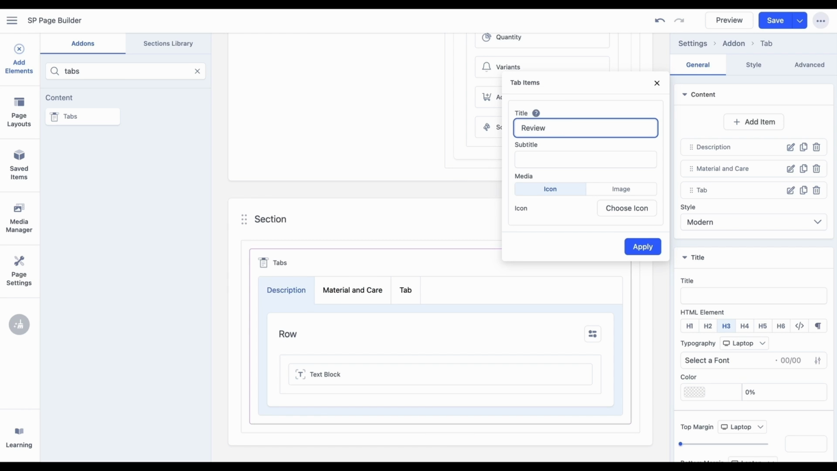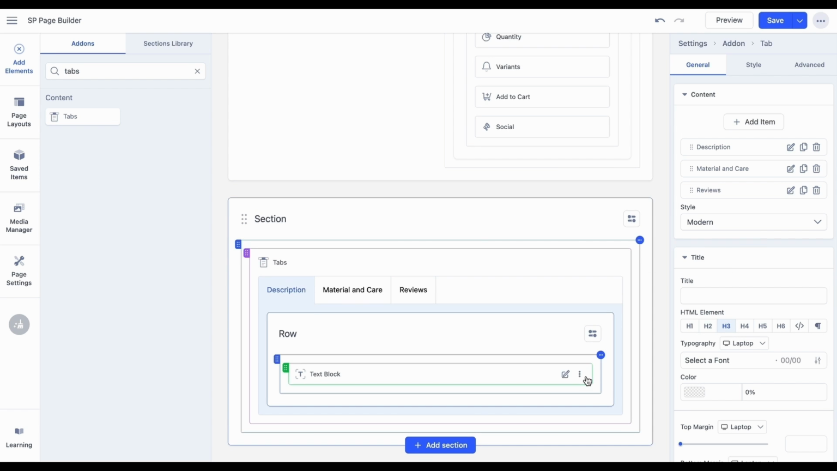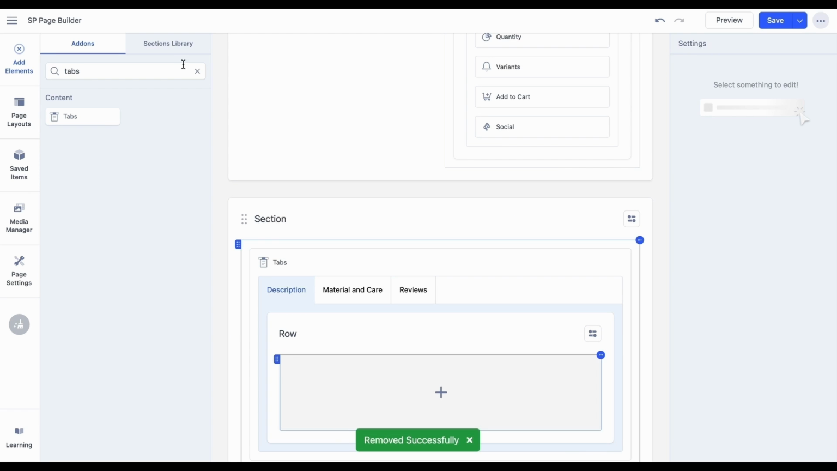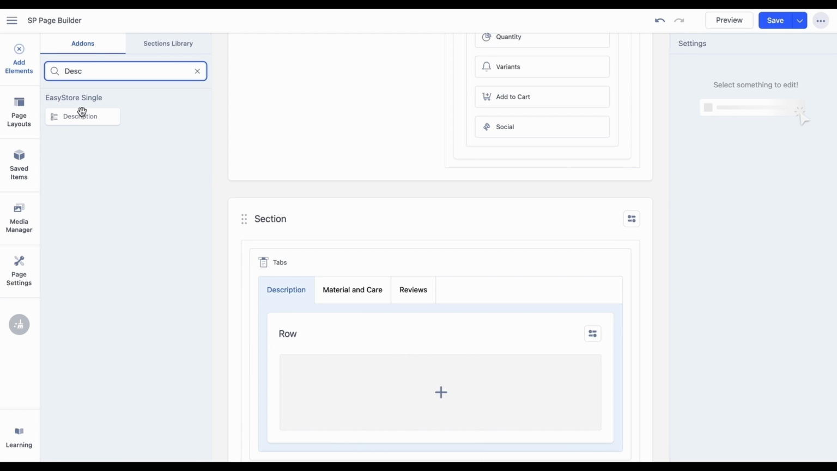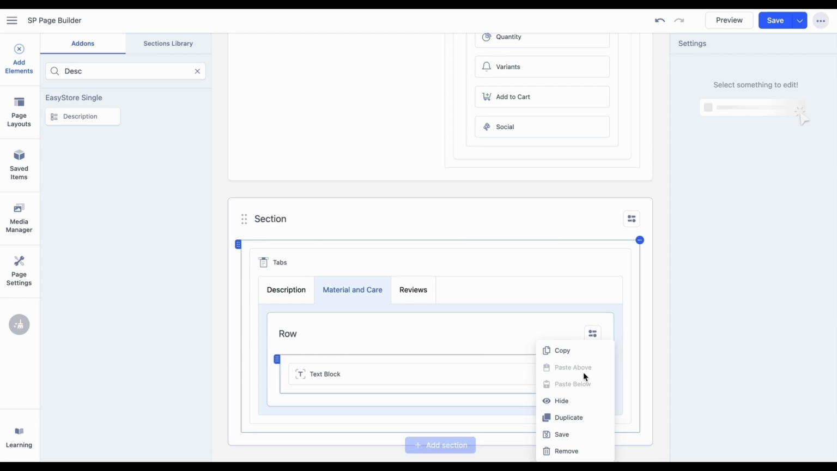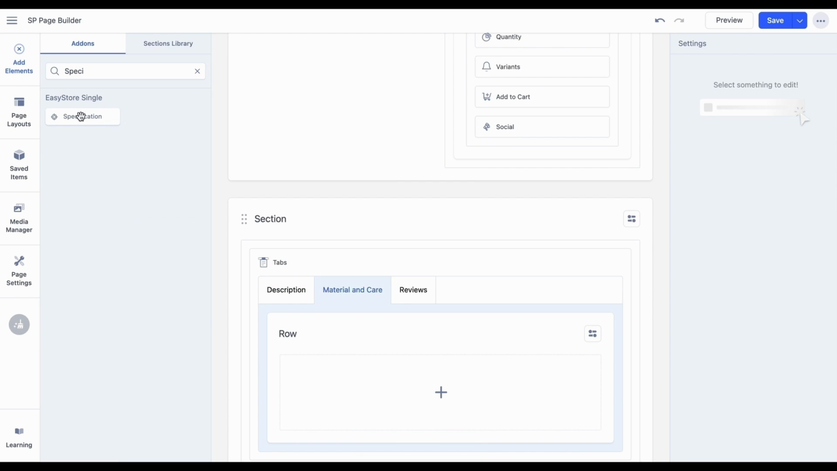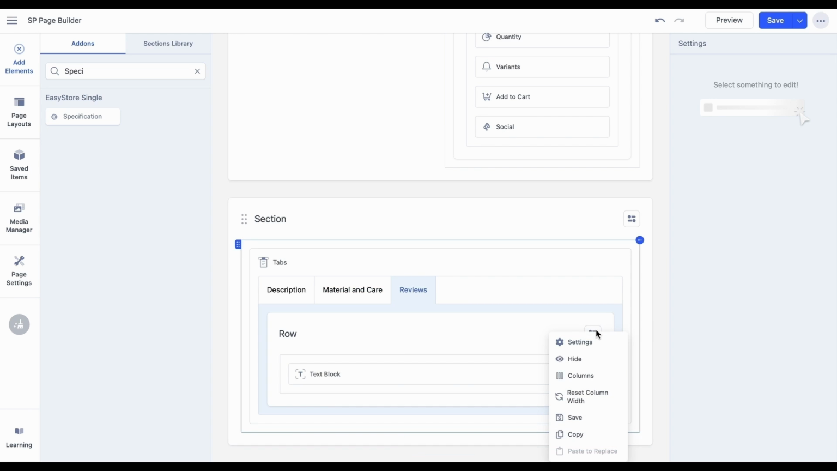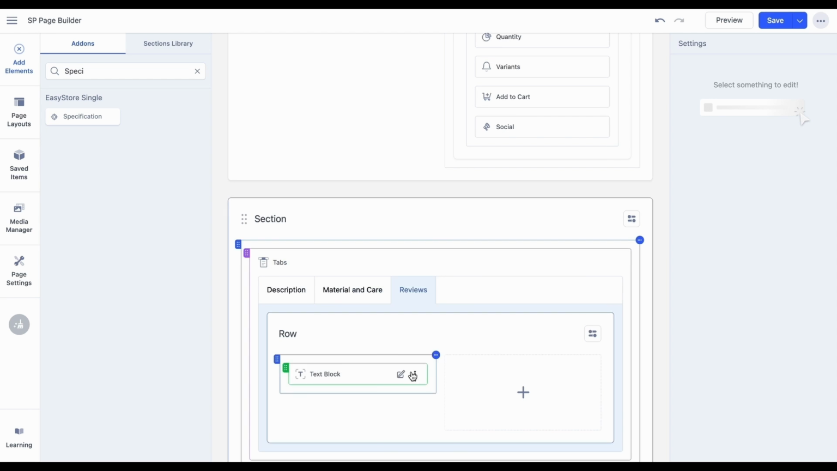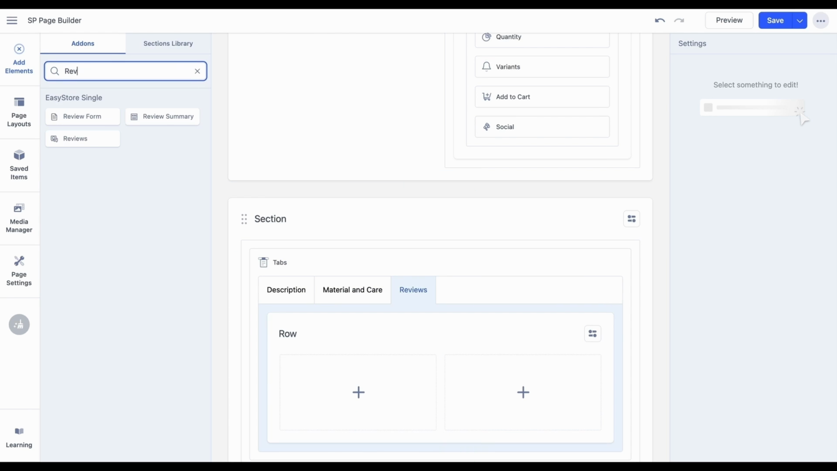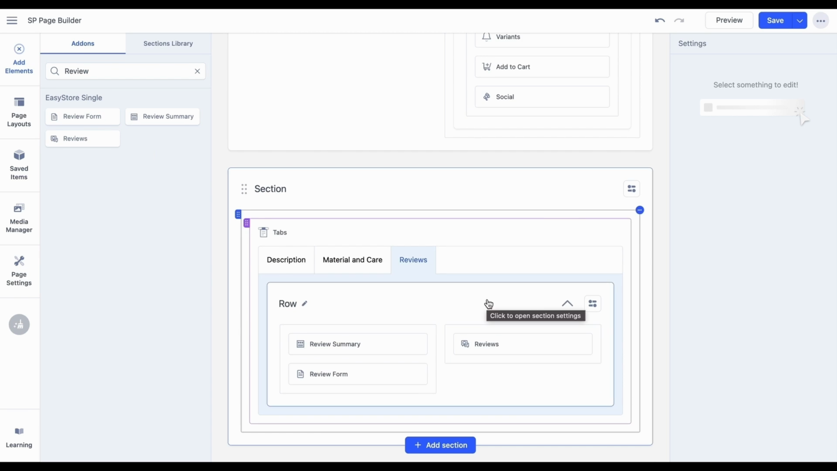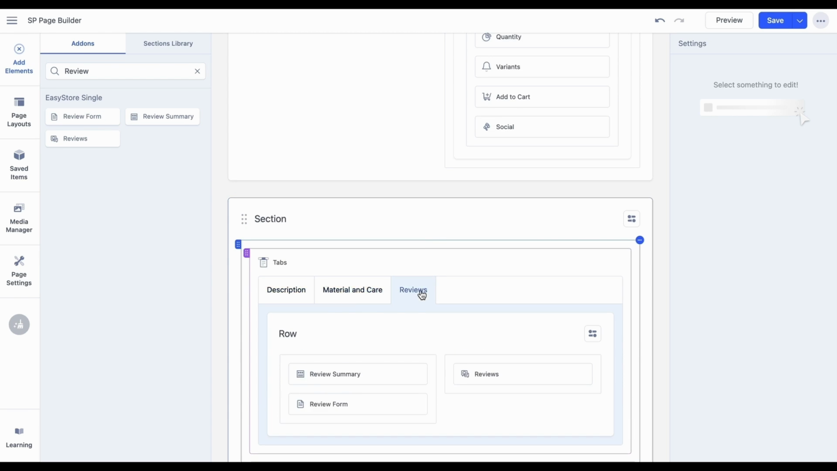Inside each tab, we'll add respective add-ons. We are adding a description add-in for the description tab, a specification add-in for the material and care tab, and the 3 review-related add-ons for the reviews tab. Now you can adjust and edit these add-ons to your preference to display your product or shop's description, additional specifications, and reviews clearly and concisely.